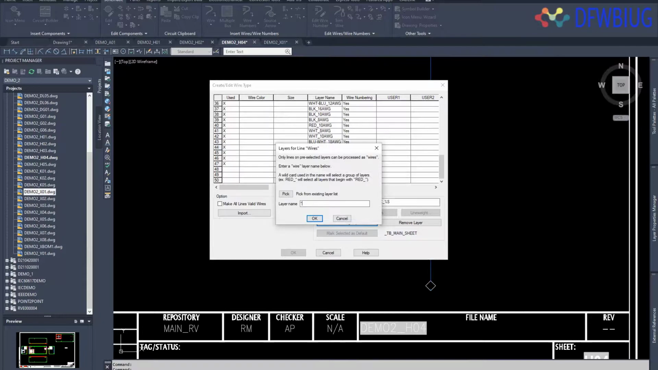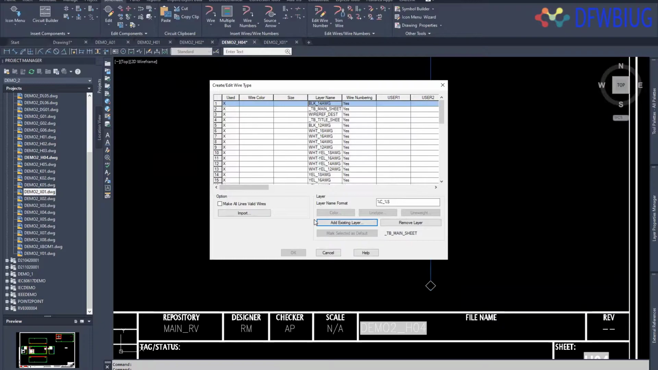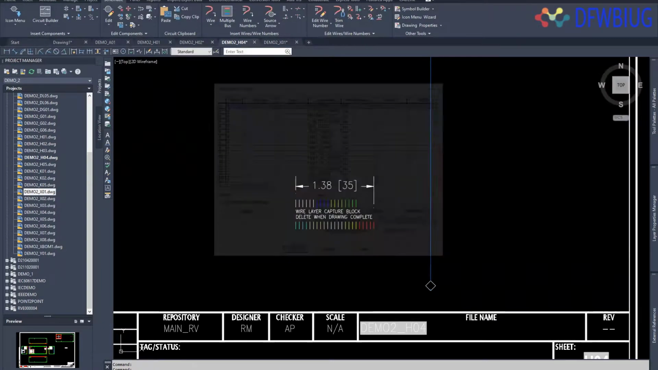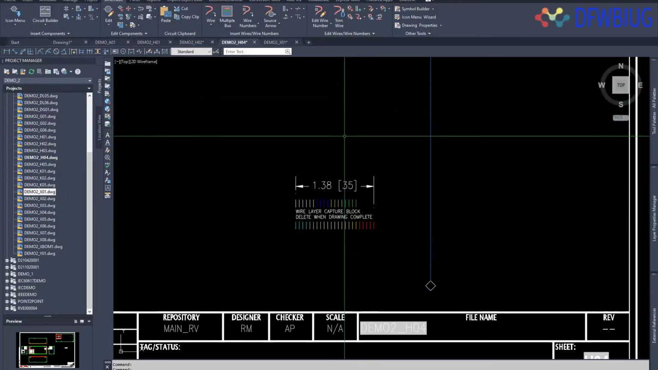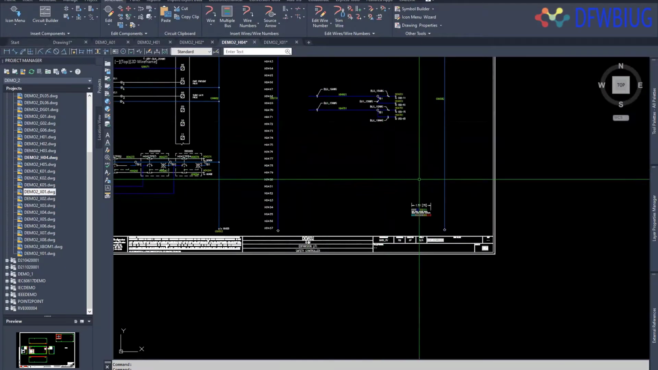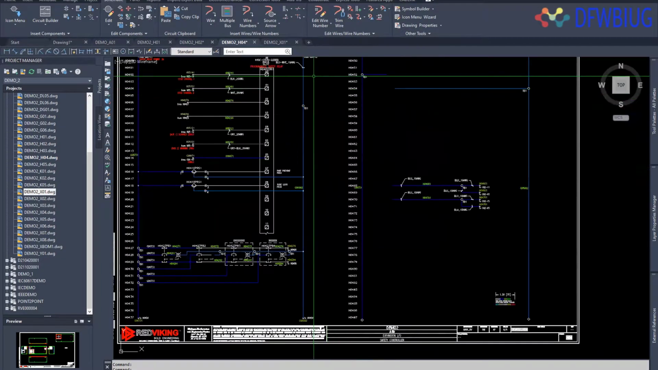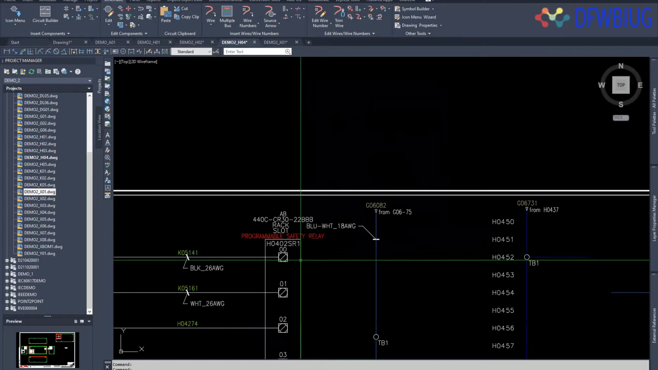If I go to AWG, this is the format that Autodesk has used forever with this. Now, if I were to, let's just say, want to go from, and I should have this as blue-white.